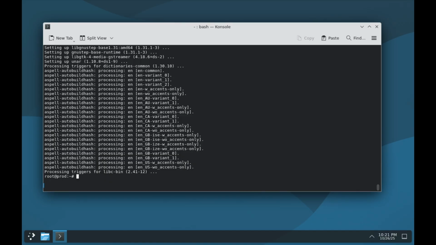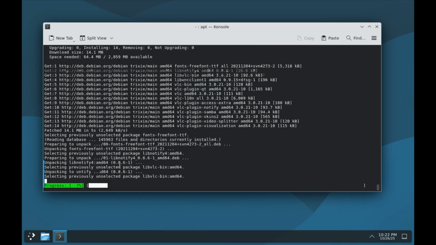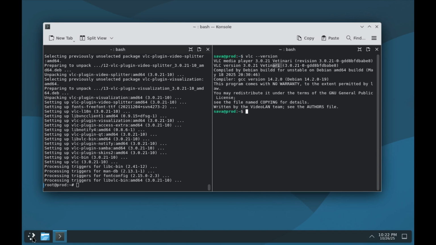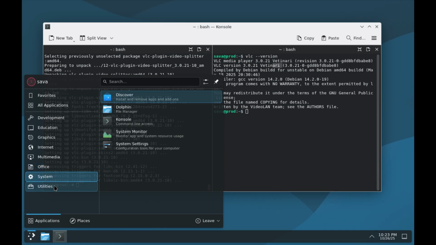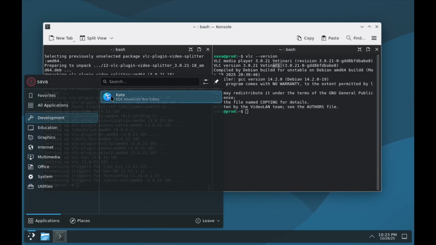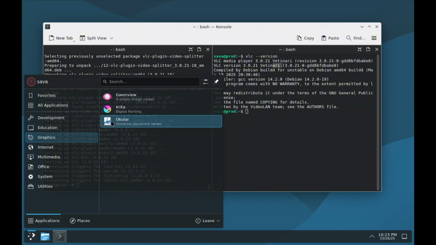Okay, that's done. Let's continue with installing what we need. I'm going to install VLC. As you can see, now we have some applications installed. Let's put them in favorites, the ones I'm mostly using. This web browser I installed just for the meantime. I will install Firefox instead of it.